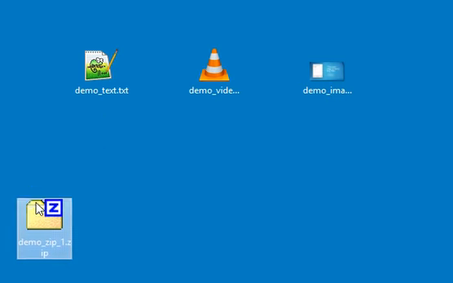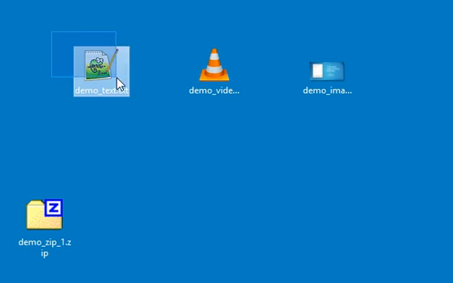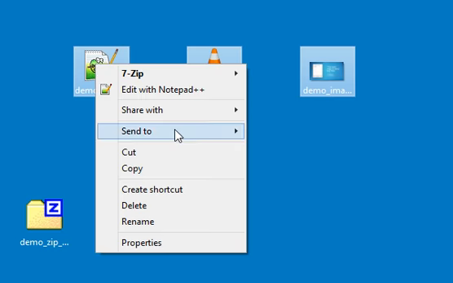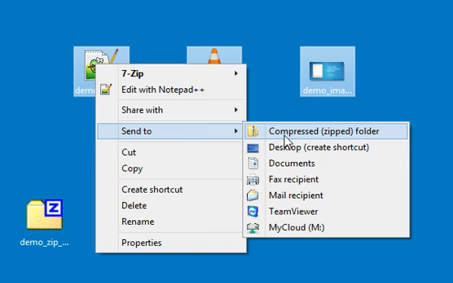Now we are just going to select all three of them by clicking and holding down the left mouse button and just dragging across all three files. And see, all three files will be highlighted. Now we're going to do the same thing. Right click on any of the highlighted files and hit Send To Compressed Zipped Folder.